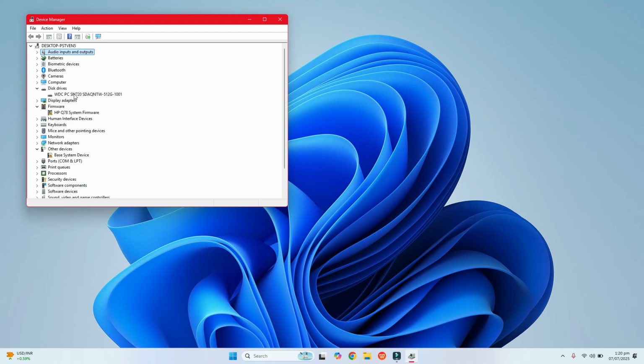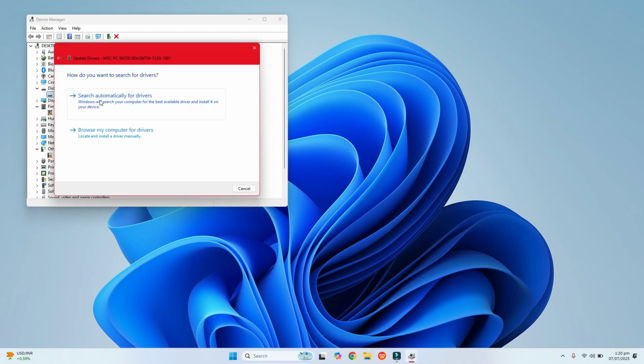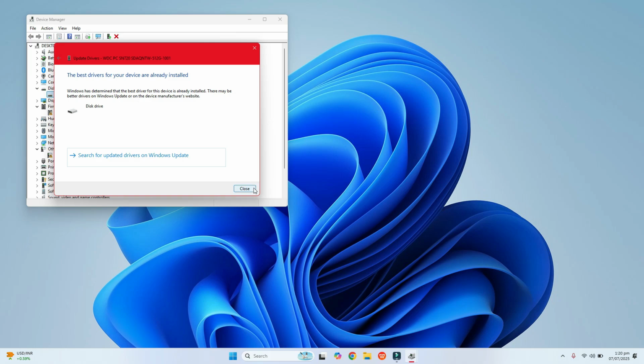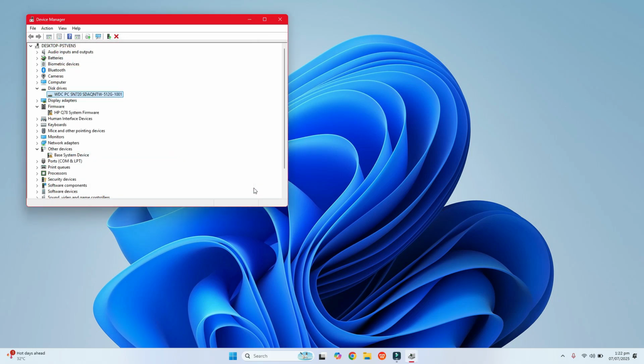After that, right click on this driver and then click on update driver. After that, click on search automatically for drivers. So this will automatically update your driver. After that, close this window. So this is the first method you can use to update your drivers manually.